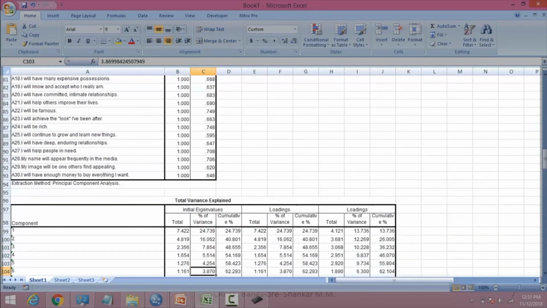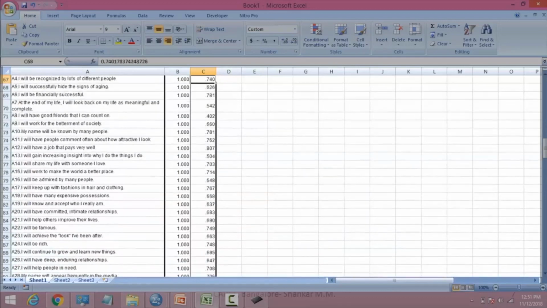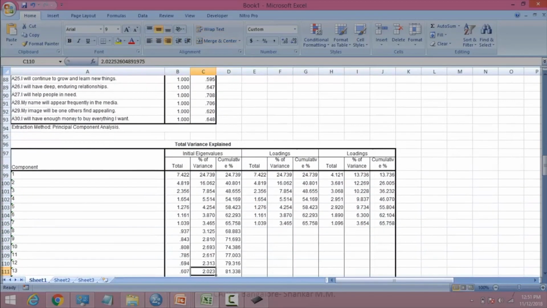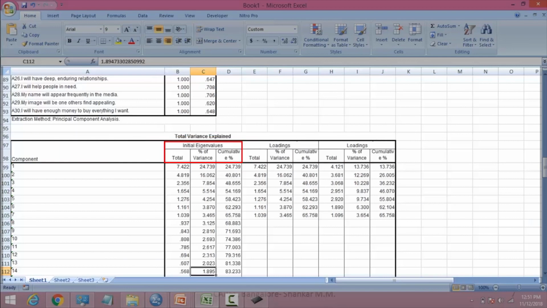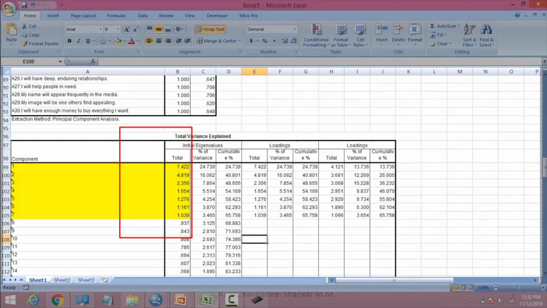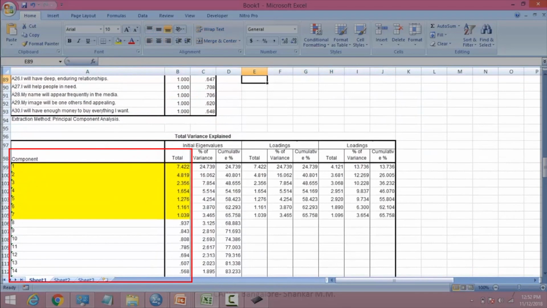The next table is total variance explained. In total variance explained, the first column is the eigenvalue. You can see this eigenvalue still contains 7 factors. So we have chosen 30 items in total, and from these 30 items we obtained almost 7 factors or 7 dimensions.